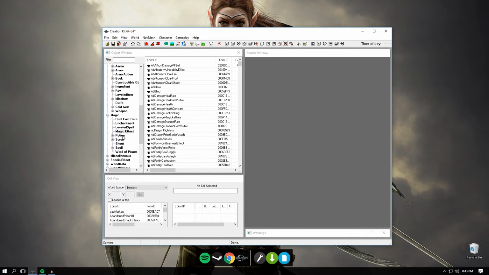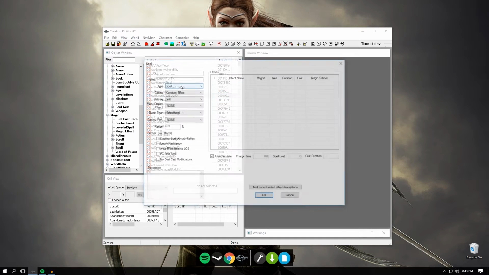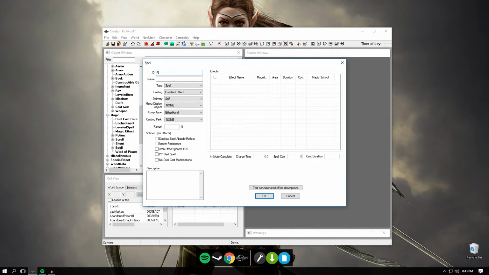Now time to actually make it into something that you could use. So go ahead and click on spell. It should be 1, 2, 3, 4 items below magic effect. So click on it. In the editor ID, right click, click new. Give it a unique ID. So let's do AAA, Ice, Barrage, Spell. Name, this is going to be the name in your magic inventory. So let's name it Ice Barrage. It's going to be a spell.